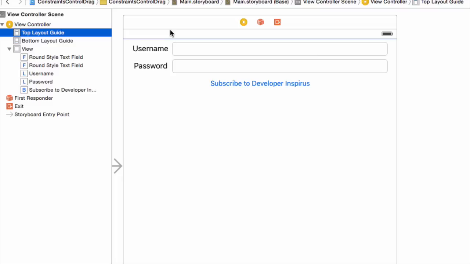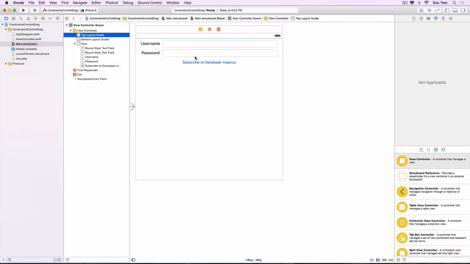The purpose of this top layout guide is that it will move automatically whenever the top part of the super view changes. Let's say you add a navigation bar on that, then this top layout guide will move right down below. Okay, and then we will talk about that in a minute.